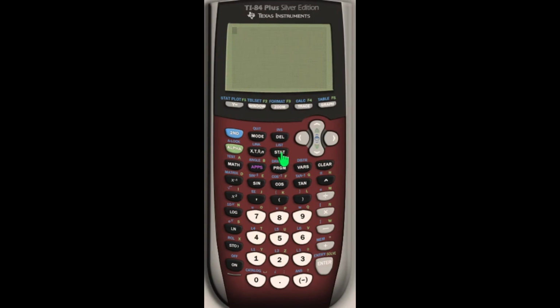For your TI-83s, you're going to need to go to Stat, and you're going to go over to Tests, and then you scroll down to T interval. You're going to hit Enter, and we'll do problem number 1 again. So this is a 90% confidence interval, sample size of 15. We would click Stats, and then we would center our t-distribution curve at 0, all right?